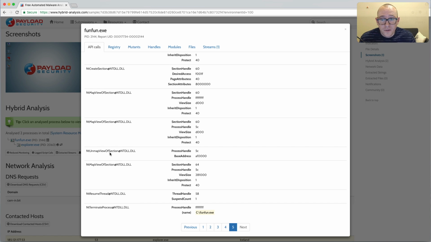I did say I'm going to talk about unmap view of section. If you're going to map code from your process into another process that you're injecting into, and it already has code in that section, you're going to need to unmap that code. So a lot of the time you'll see an unmap view of section on a remote process, the process you're going to inject into, and then a map view of that segment into your process, so you can actually write code to it. That's why it's important to see this unmap view of section here.